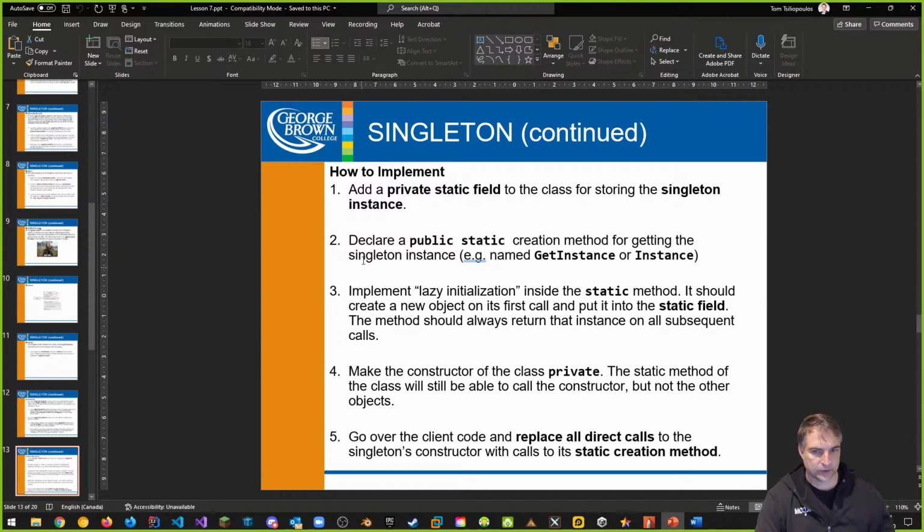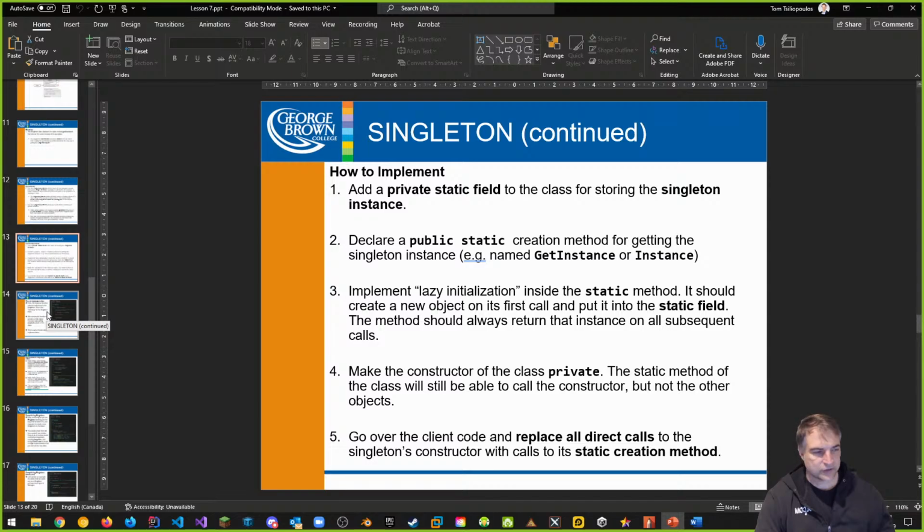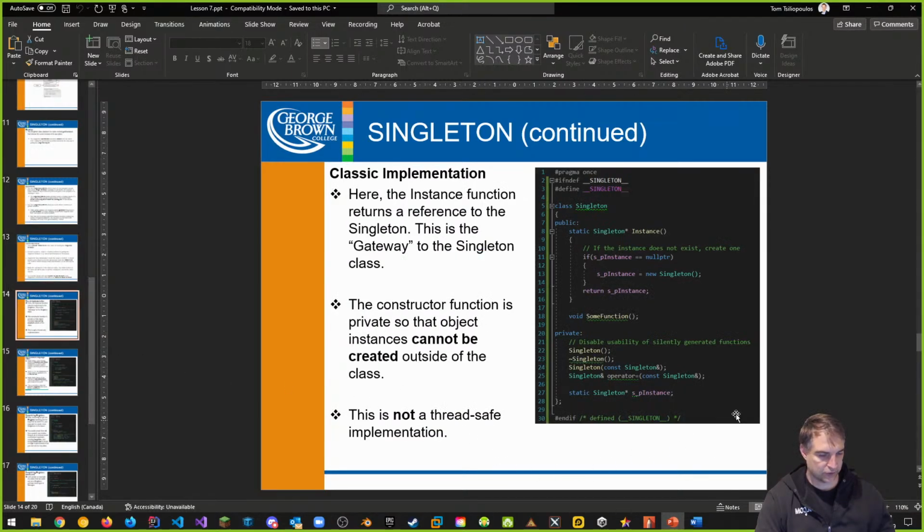How do we implement it? We talked about this. We use a private static field to store an instance and so on, things that we talked about earlier. Let's give you some examples. The classic implementation is something we've seen before, and you can see this is right out of Visual Studio and C++. We had a class, let's say, called Singleton, and it doesn't matter what the class is called. It could be Texture Manager. And then we have a public static instance creational method. That returns a pointer to the Singleton class.